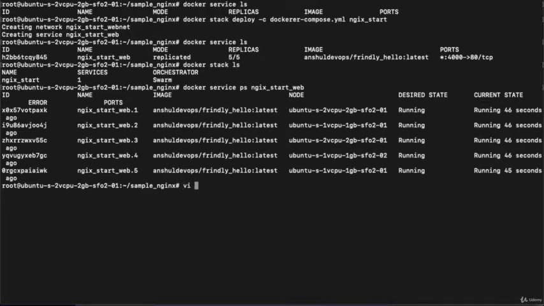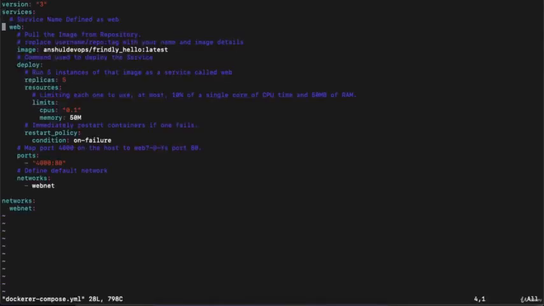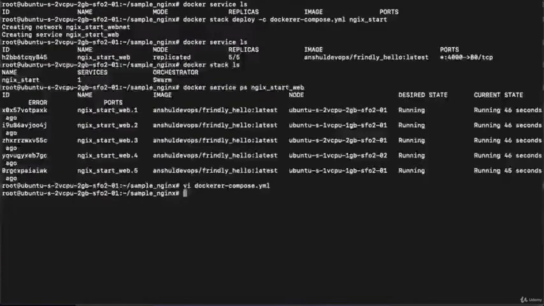Now we want to scale up the services. For this we will open the Docker YAML file in the editor. Suppose we want to start 6 replicas instead of 5. So over here we are going to scale up the replicas. To go into insert mode in Vim, you need to press I, otherwise you would not be able to edit the file. And suppose I'm going to use 30% of CPU at max and 100 MB of memory at max. I will save my file.